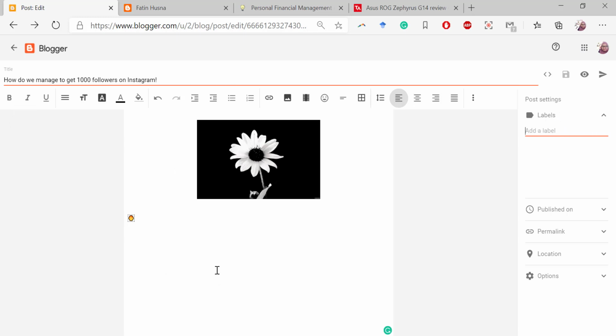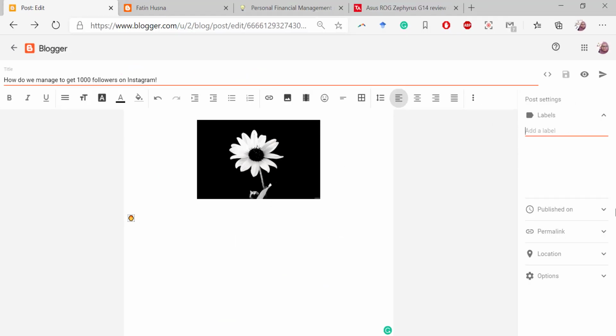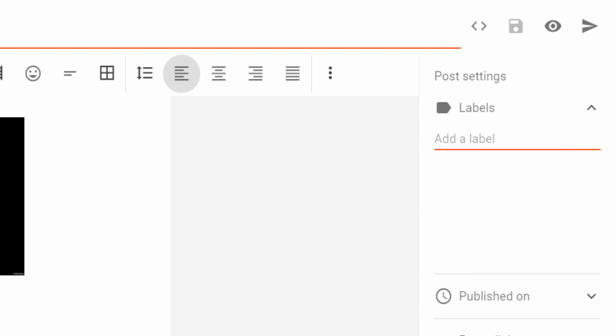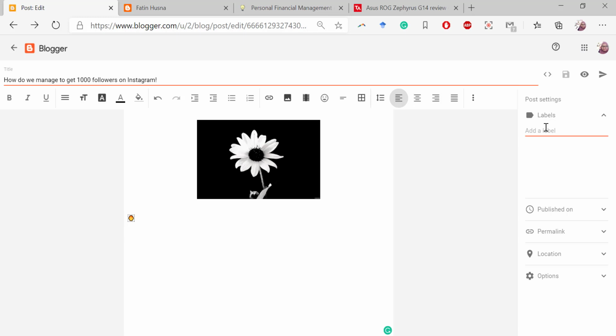Okay, labels. Then you need to do the title. You need to do the post. And one of the things that is a must is that you need to do labels. This is a must. Labels actually act as hashtags, like the hashtags from Instagram and Facebook. So what you need to do, you don't have to put the hashtag sign in front of the word, for example. You just put business plan.